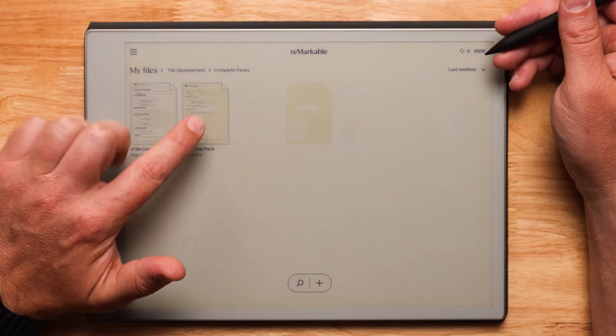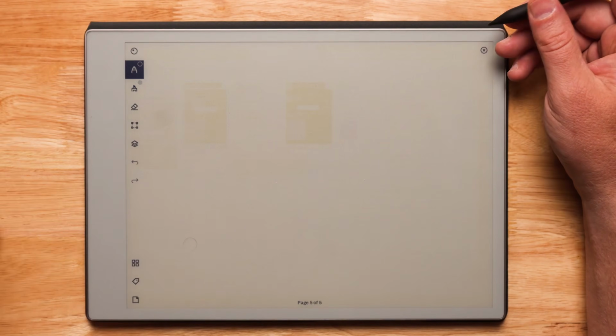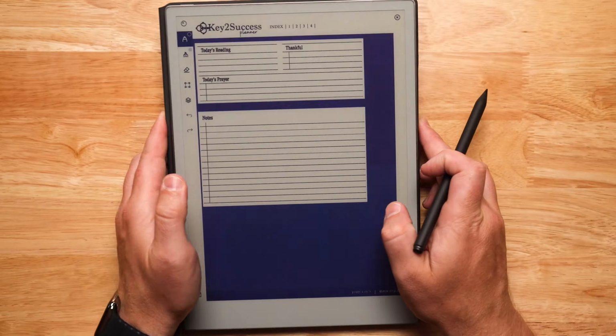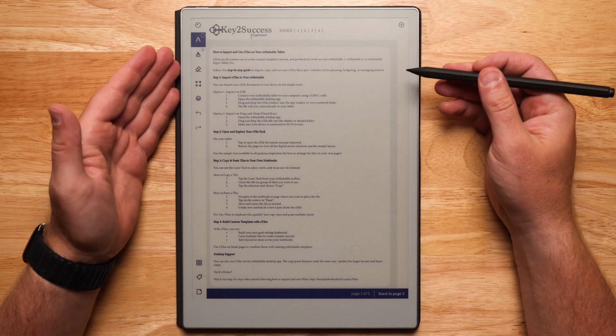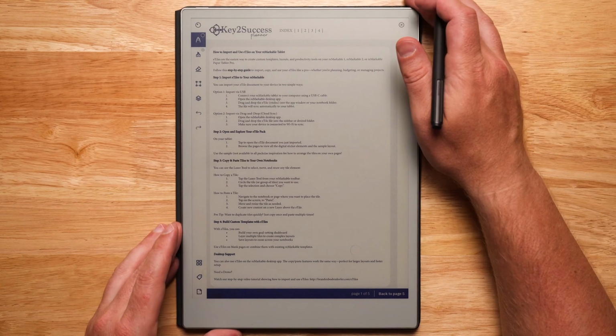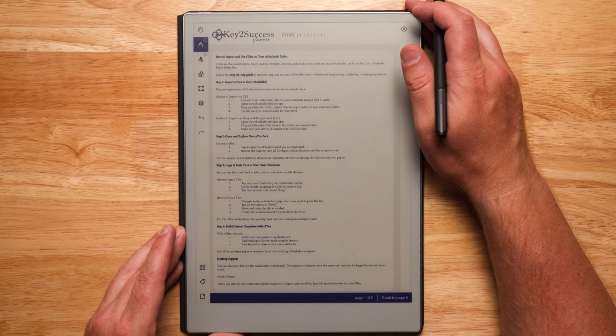One of them is the time pack. The time pack is for those that are looking for 24 hours or 15-minute blocks or just a different array of scheduling. On the very first page is an instructional sheet, and for those that are wondering, well, how do I get these tiles onto my device in the first place?